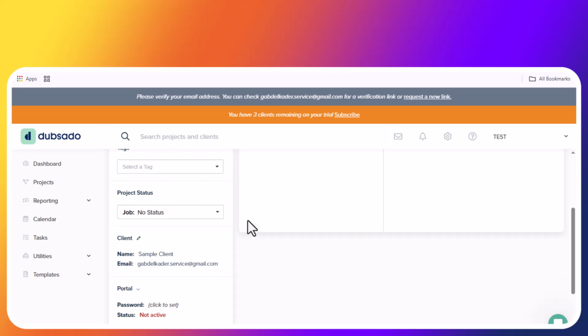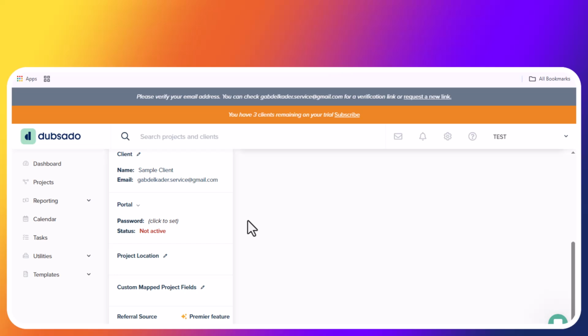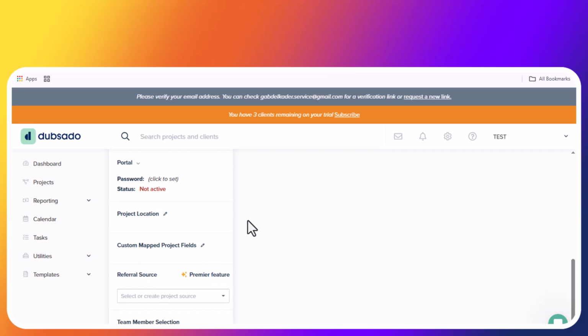Build templates for proposals, lead capture forms, and questionnaires to make onboarding quick and easy. Clients can sign and pay directly through Dubsado. Step 4. Automate client communication. Schedule reminder emails, payment notifications, and progress updates so you don't have to manually follow up every time.